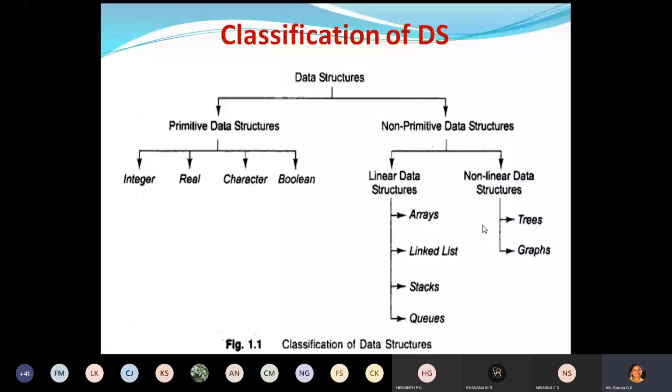In a nonlinear data structure, the relationship of adjacency is not maintained between the data items. They are scattered here or there. They need not be continuous either. That is called trees or graphs. Understood, no?